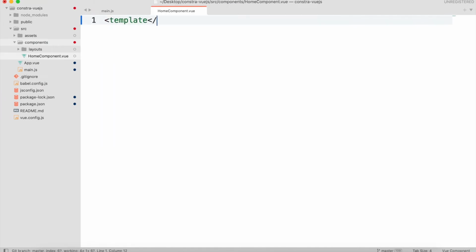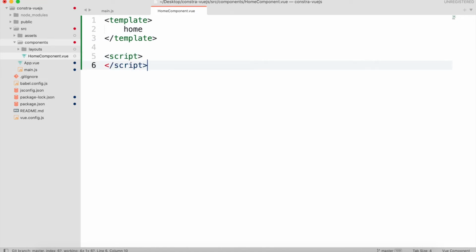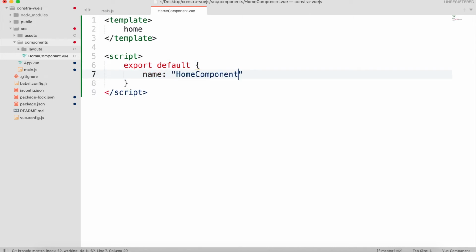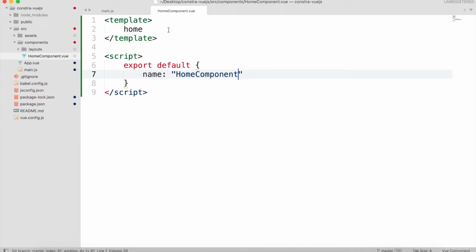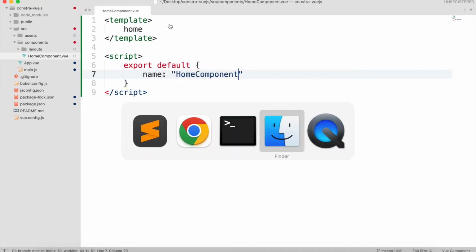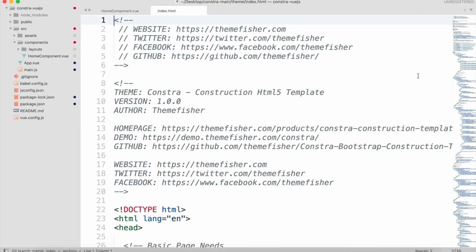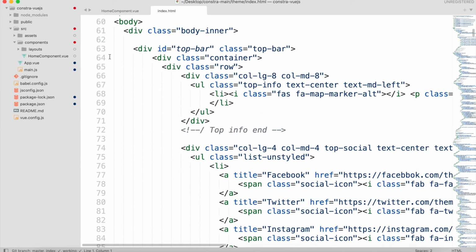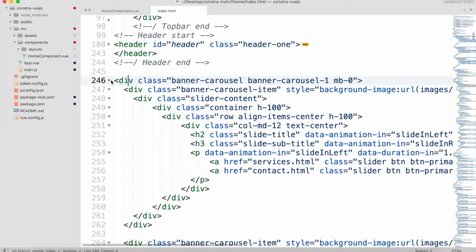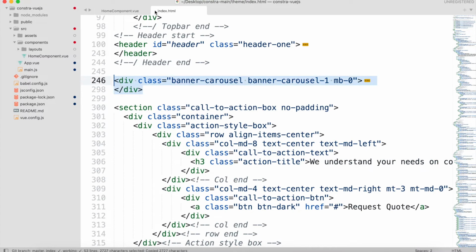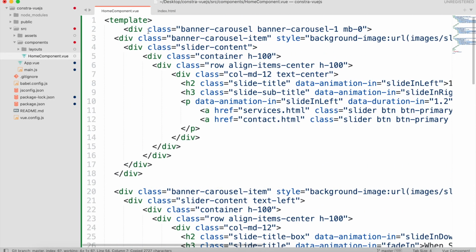Create a template tag and a script tag, export default, and set the name to home component. So our home component will go here. So again, we need to get all the code from index.html. This was the top bar and this was the header, and this is the banner, the first thing. So I'm going to copy it and paste in home component, give it a tab for indentation.